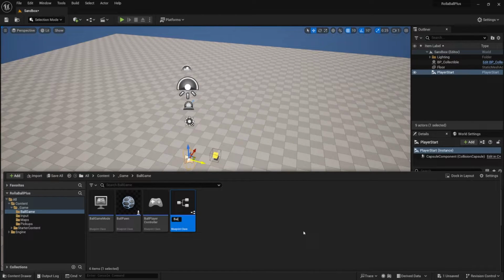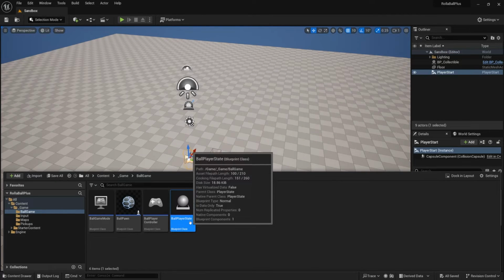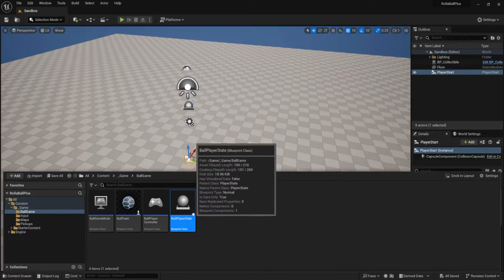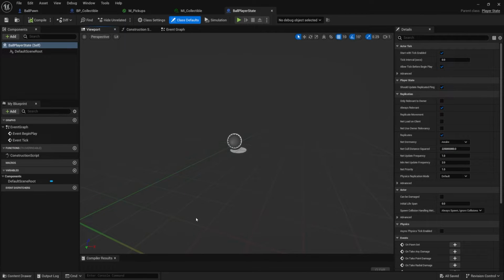And we'll call this BallPlayerState. Okay, and we'll save selected. So now we're going to hold on to our collectible count inside of the player state. We could hold on to other things as well later on if we expand it, lives, whatever.